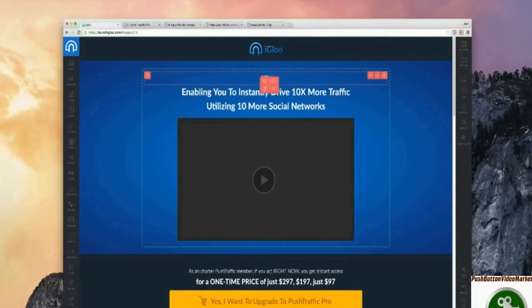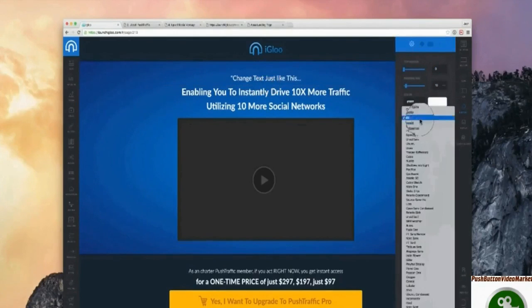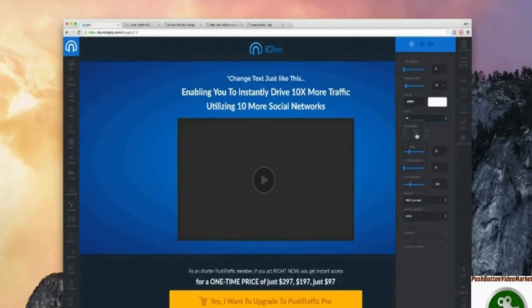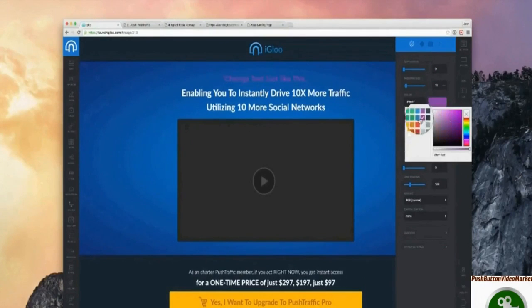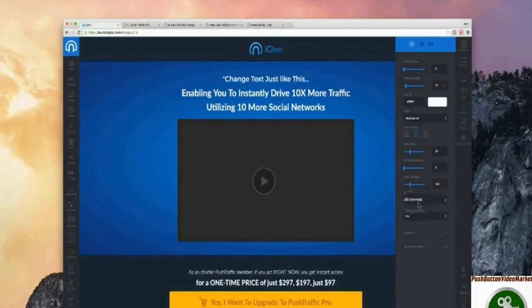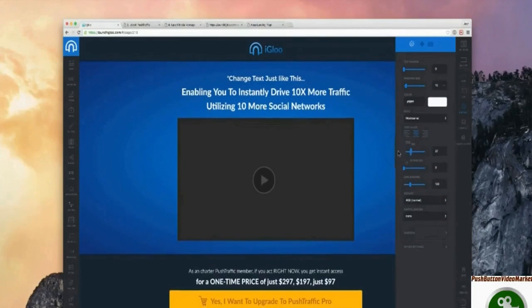For example, change text just like this, and then you can adjust the text fonts. You can adjust the text size. Obviously you can adjust the text color, all these kind of things like this, super simple to use. You can adjust the text font weight. You can make it either really bold like this. I'll bring it down to 400, okay?